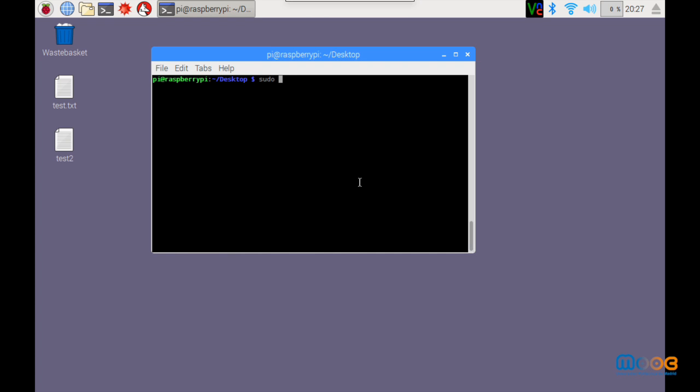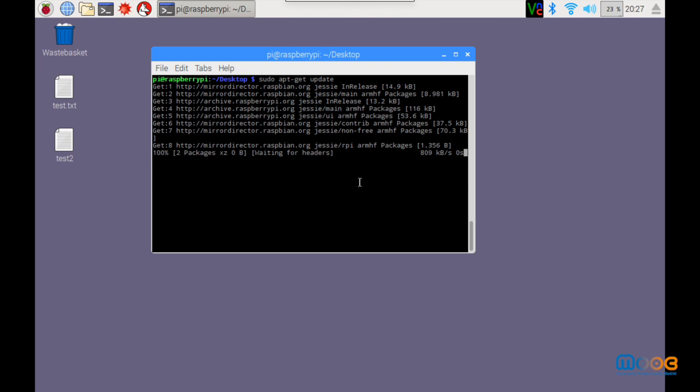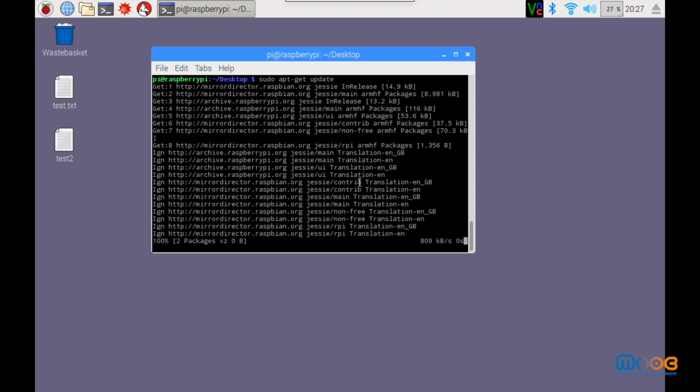So we can write sudo apt-get update. Please make sure that you are connected to the internet, and this will update the information of the software available for your software installed in the Raspberry Pi. This may take a while, so you have to wait a little bit.